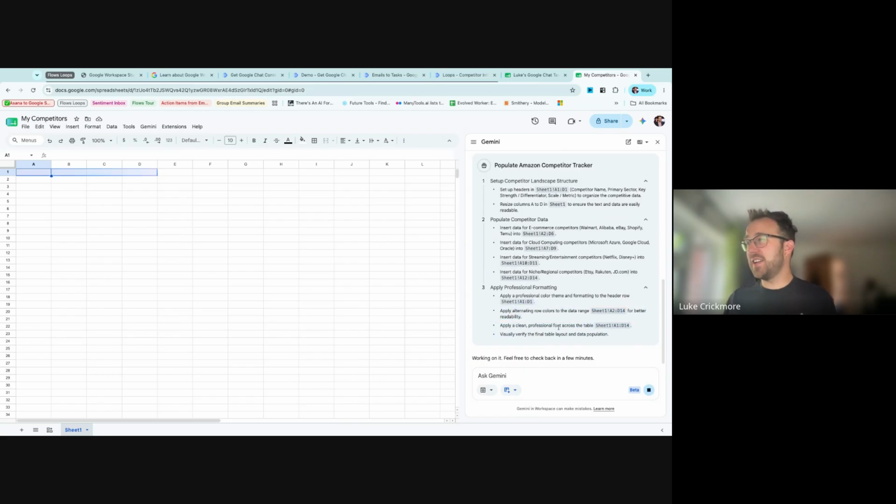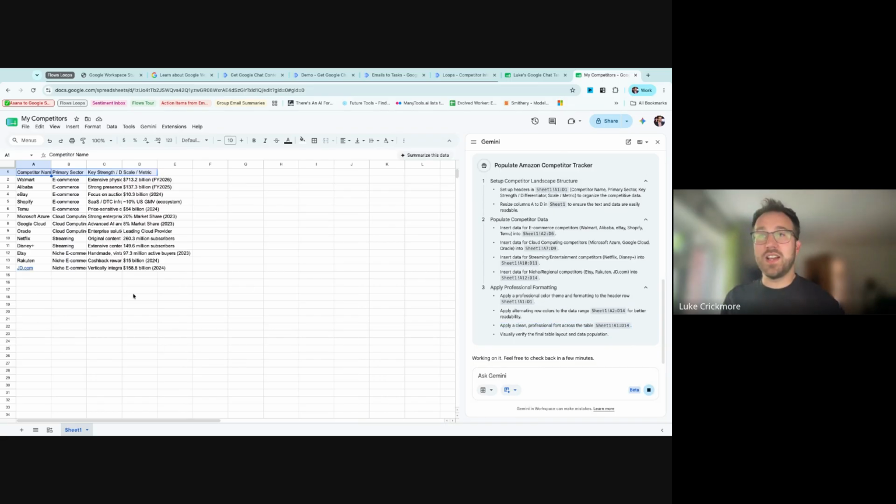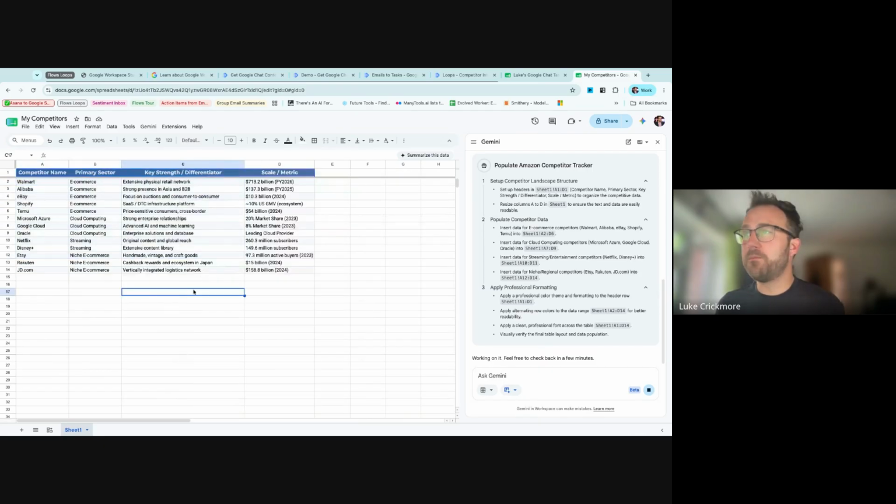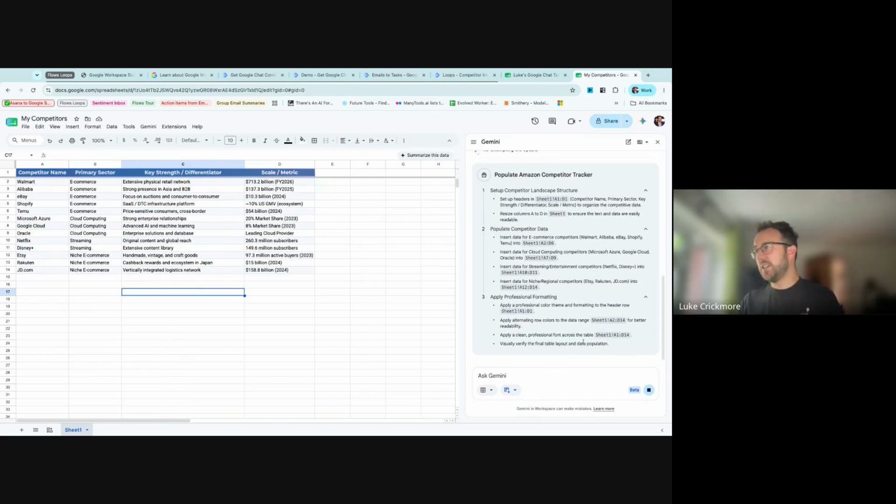At least it's going to add a clean and professional font across the table for us once it eventually adds something. Here we go. Look at this. Perfect. So we've got competitor name, the sector they're in, their key strength, and their scale, what their metric is. So the size of the company. Beautiful spreadsheet. Thank you, Gemini.